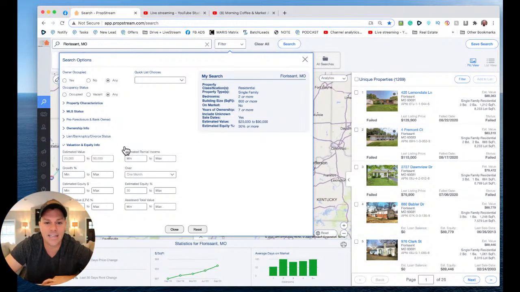Boom. So again, here's my legend. I can see over here that I have a residential single-family property, 2 or more beds, 800 square feet or more, not on the market. I don't want listed properties, guys. I want to go direct to the seller and get a deal. That's the point. I want to get a deal. Years of ownership, 7 or more. Include unknown sales date, yes.